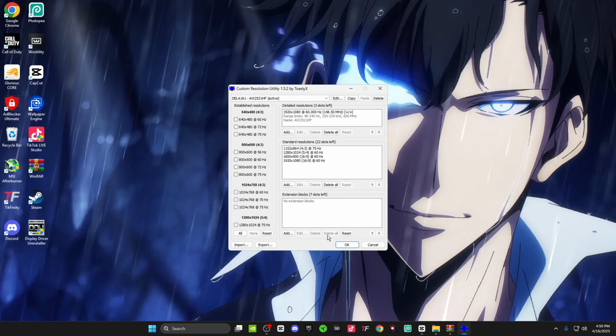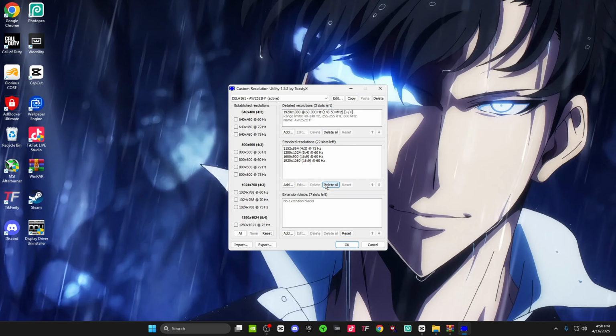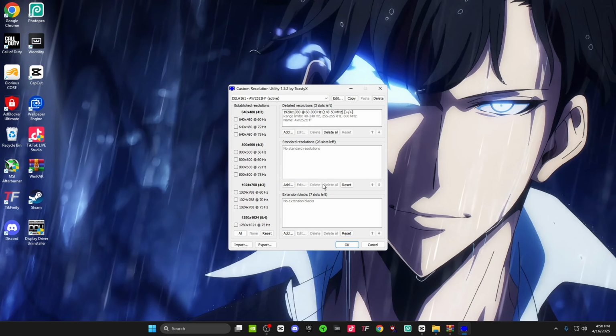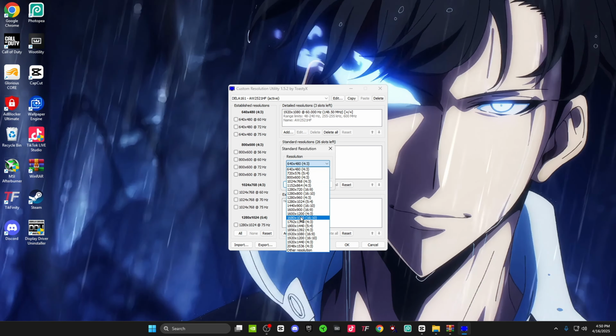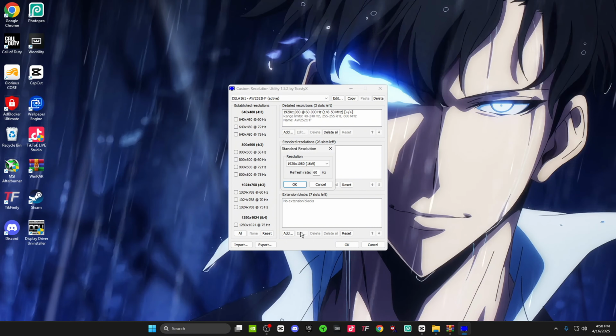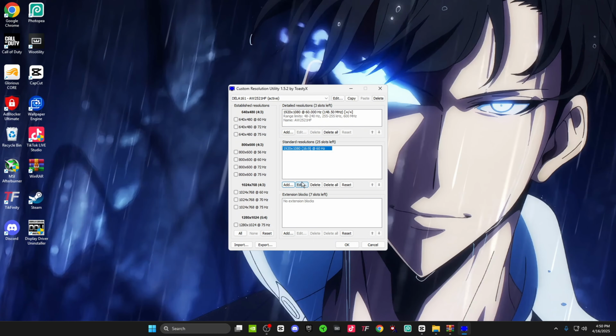If you have multiple, just press delete all, and then you want to come here, you want to press delete all as well, and then you want to press add, and then you want to come down until you see 1920 by 1080 16 by 9. Leave it at 60 hertz and then press OK.